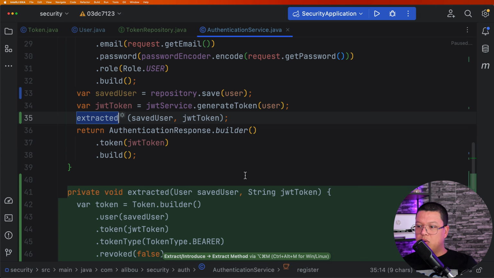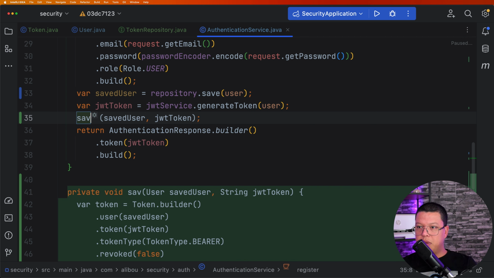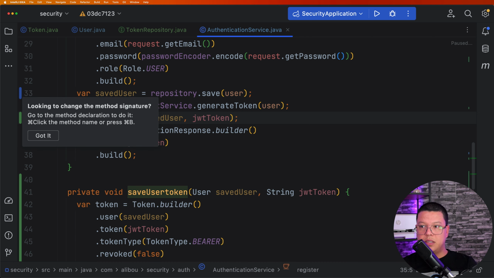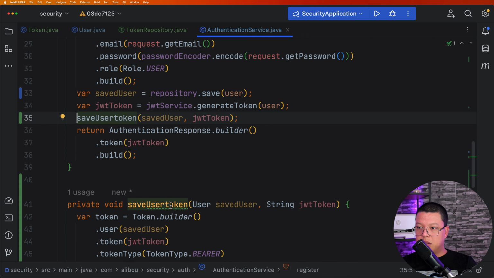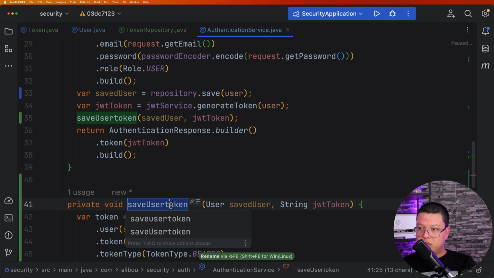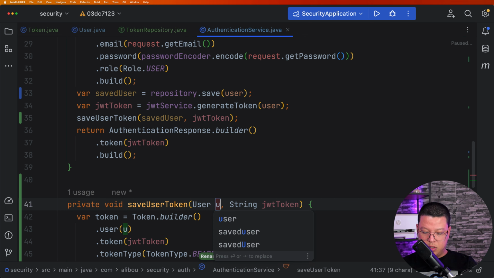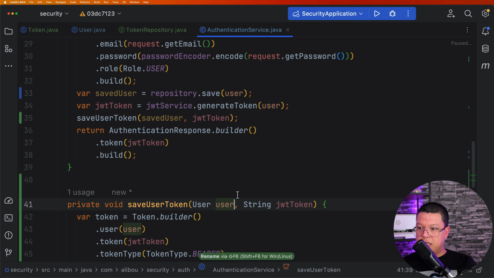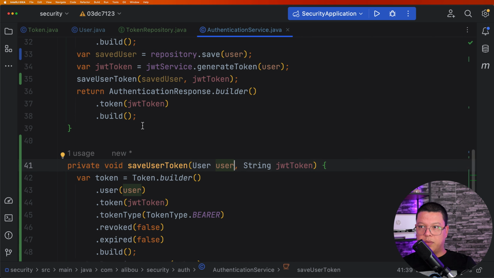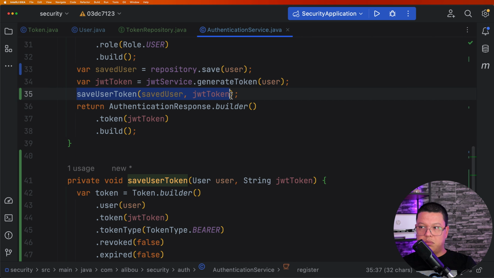Or you can use a shortcut if you are used to shortcuts. Let's call our method save user token. And it takes the user and the JWT token. All right, so let me just refactor it, or just rename it, for this typo. And I will just rename this one and call it user. And this one can stay as JWT token. All right, so here we have our refactoring.